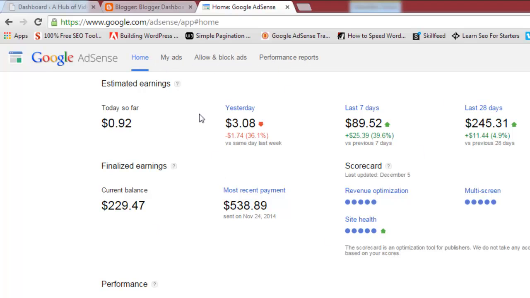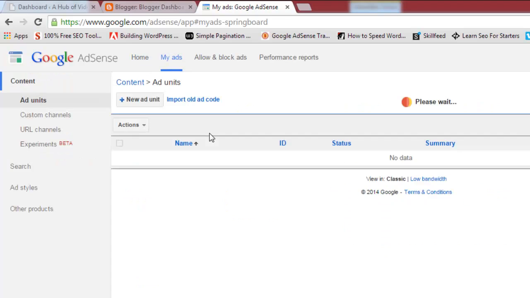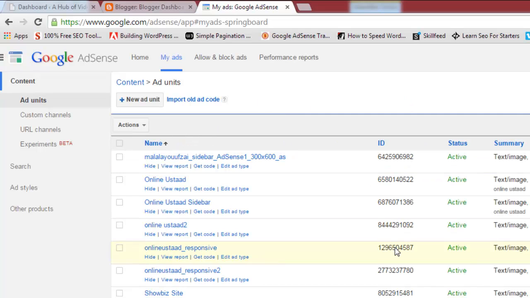But you can see these 4 options. One is home, which is in front of you. The second is my ads. You can click my ads to get to the dashboard for creating ads and seeing all ads, and you can also allow and block ads which are being displayed on your websites. Performance reports can be seen by clicking this and also by clicking the view reports option. Anyways, now we'll click my ads to see how many ads I have created.